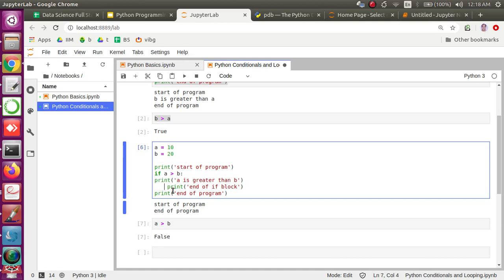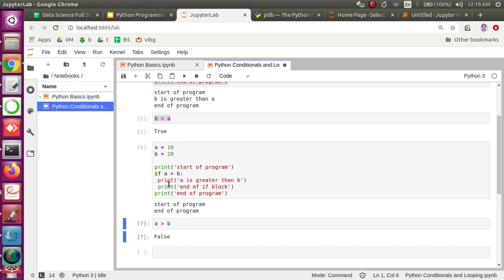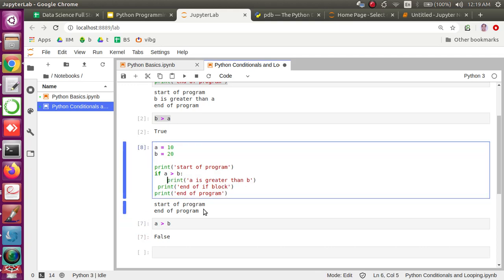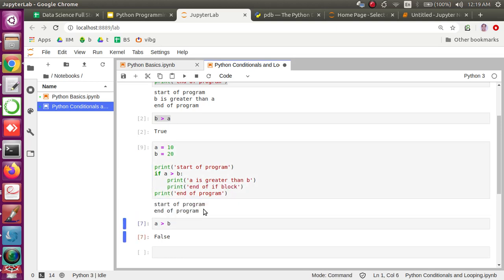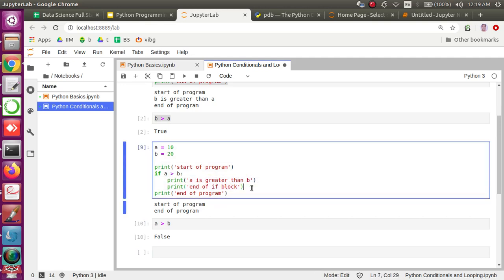In general, as a standard, we should give 4 spaces, but even a single space works here. If you give 1 space, 2, 3, 4, 5 or any number of spaces, you have to be consistent across all the statements which are part of the same block. As per the coding guidelines, 4 spaces is the good practice, so I give 4 spaces for every block going forward. This is how the conditional statement looks.